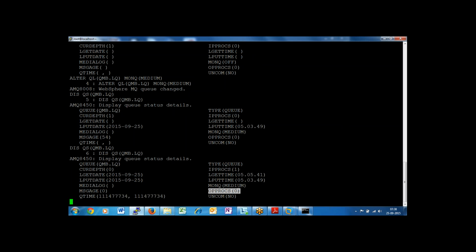So when you see OP proc 1, mostly the message will come from the channel only. At the channel level it will specify the connection name, the IP address, from which source or which server someone is putting a message. So that IP address information will be available. Where can we check that? Yeah, I will show you that.